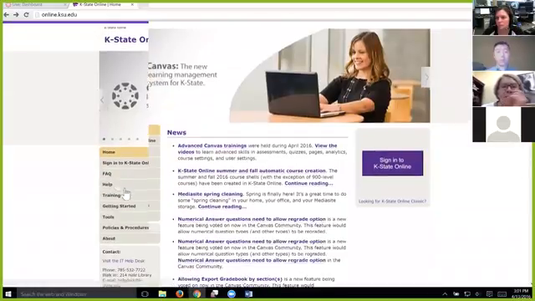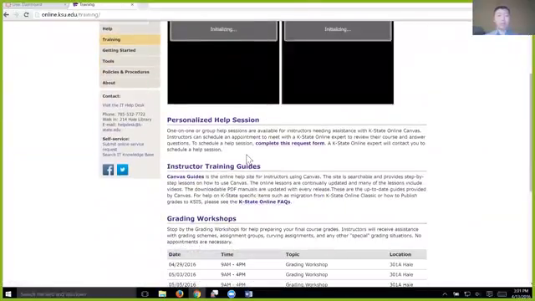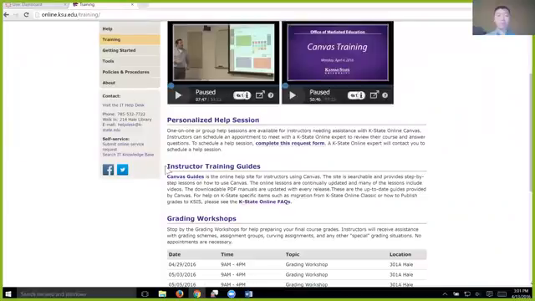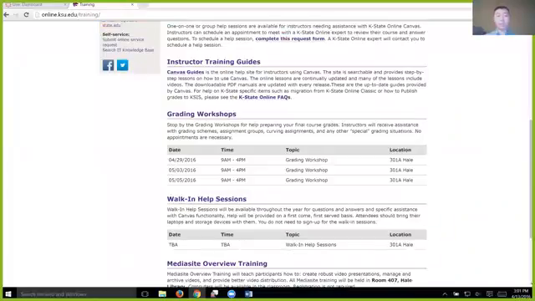First of all, we have a variety of help resources available to you. If you go to the K-State Online page, on the left side, go to Training. There is a variety of help that we offer during the semester if you need any help with Canvas. We also have 3 workshops at the end of this month and beginning of next month, right before the finals, to help you out with grading and submission of grades through K-State Online.